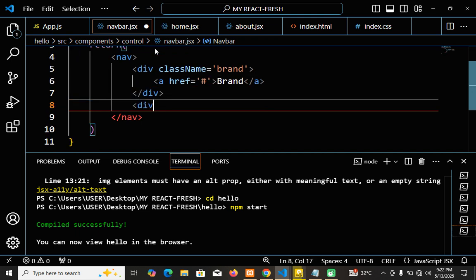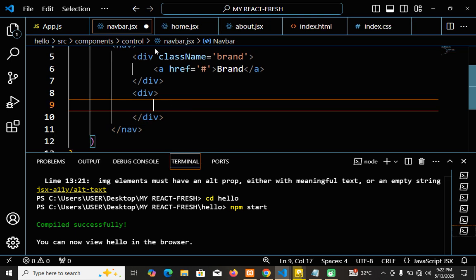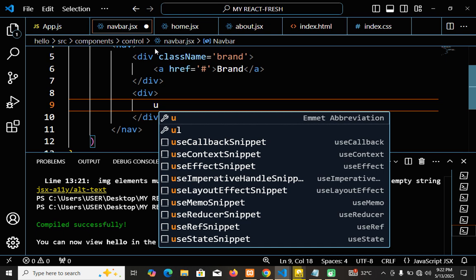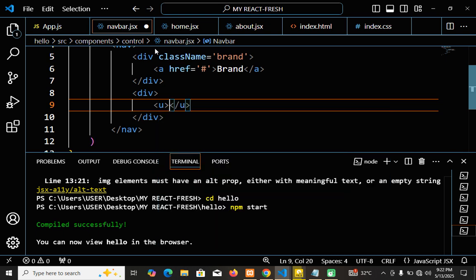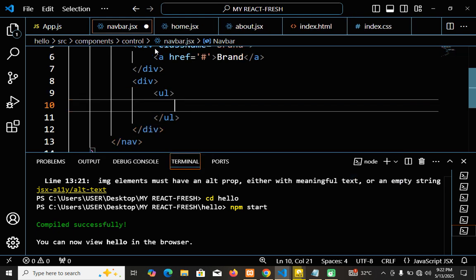Then down there we can have our ul. We can have our ul just like that, right inside here. Then we can have our li. Let's see if the shortcut is going to work. If it works, fine. It's working, that's nice.